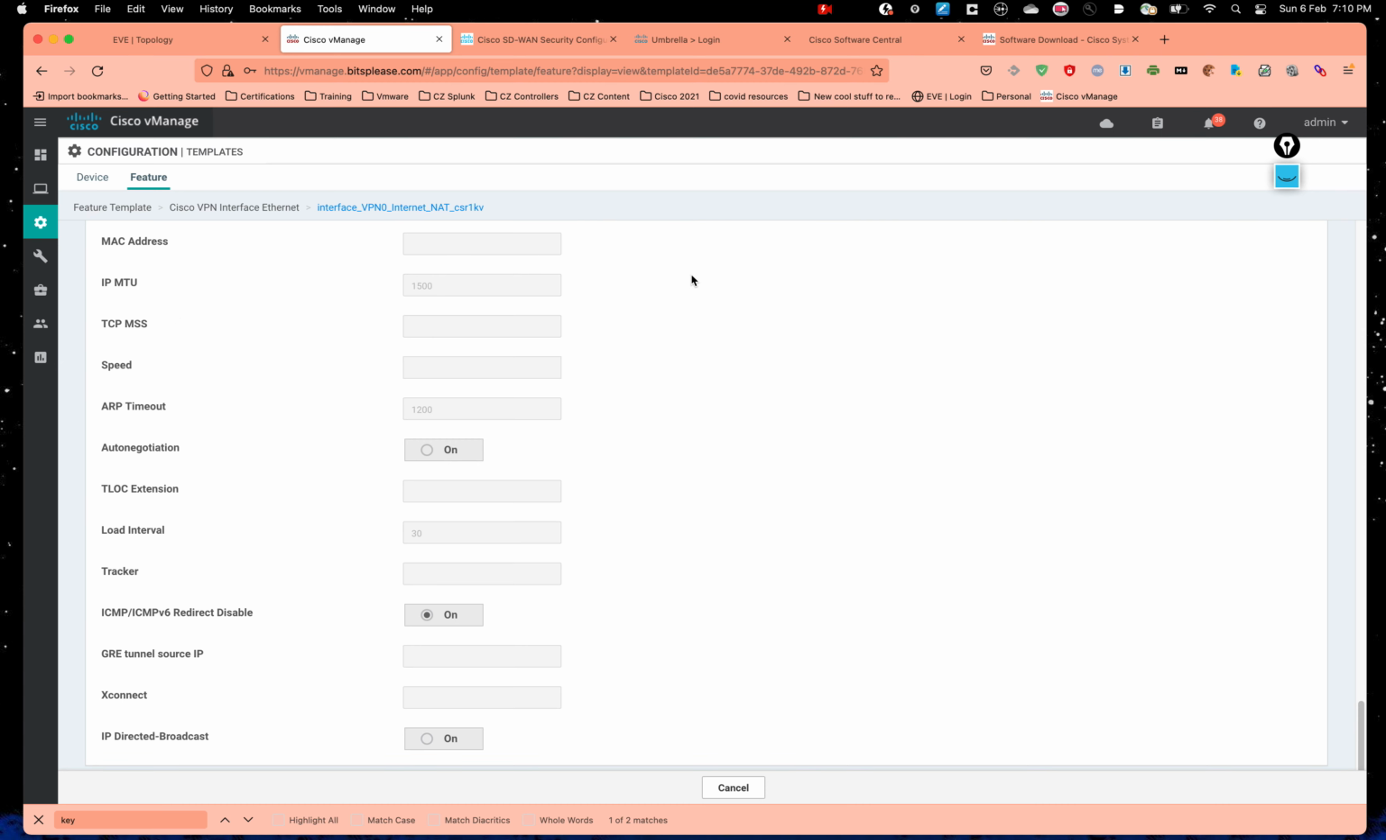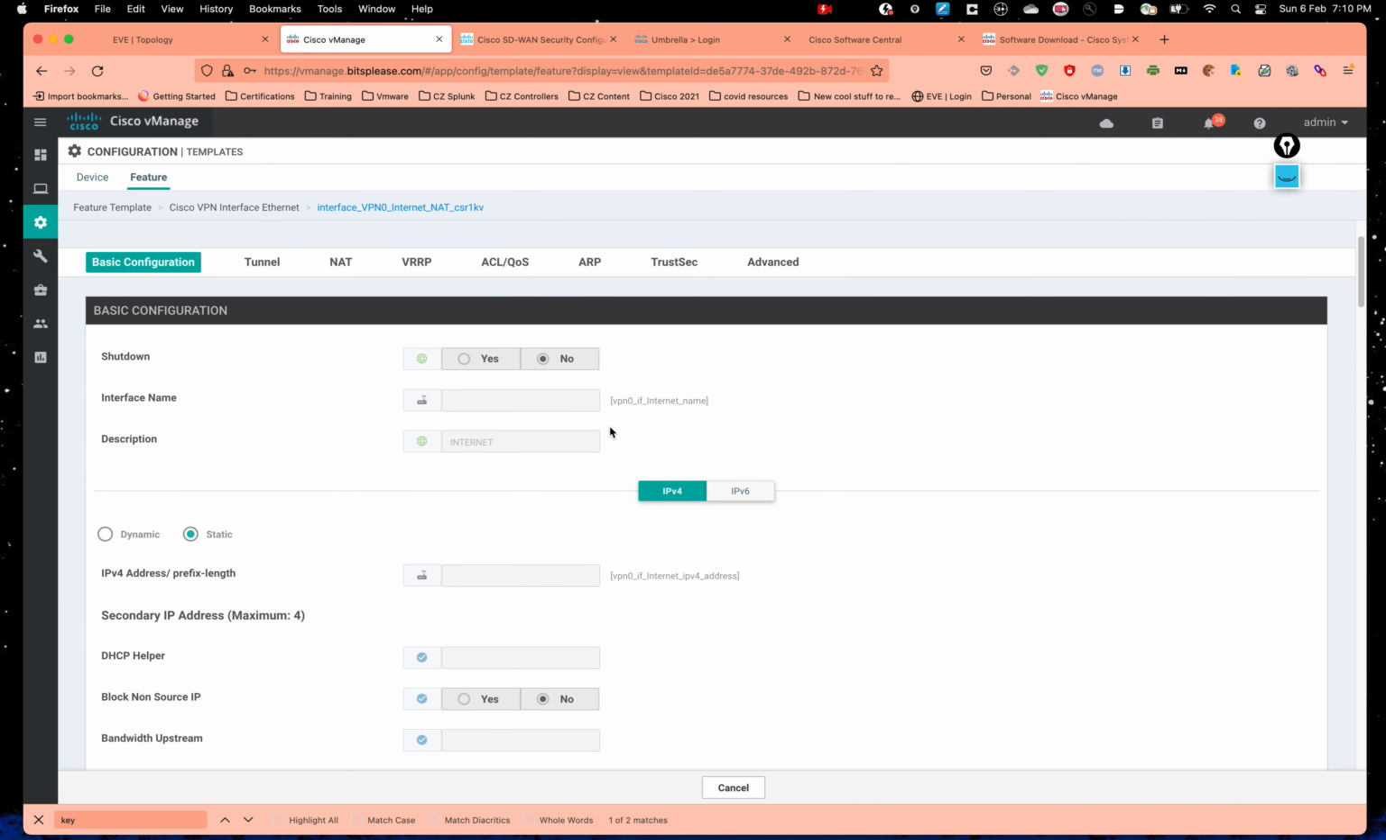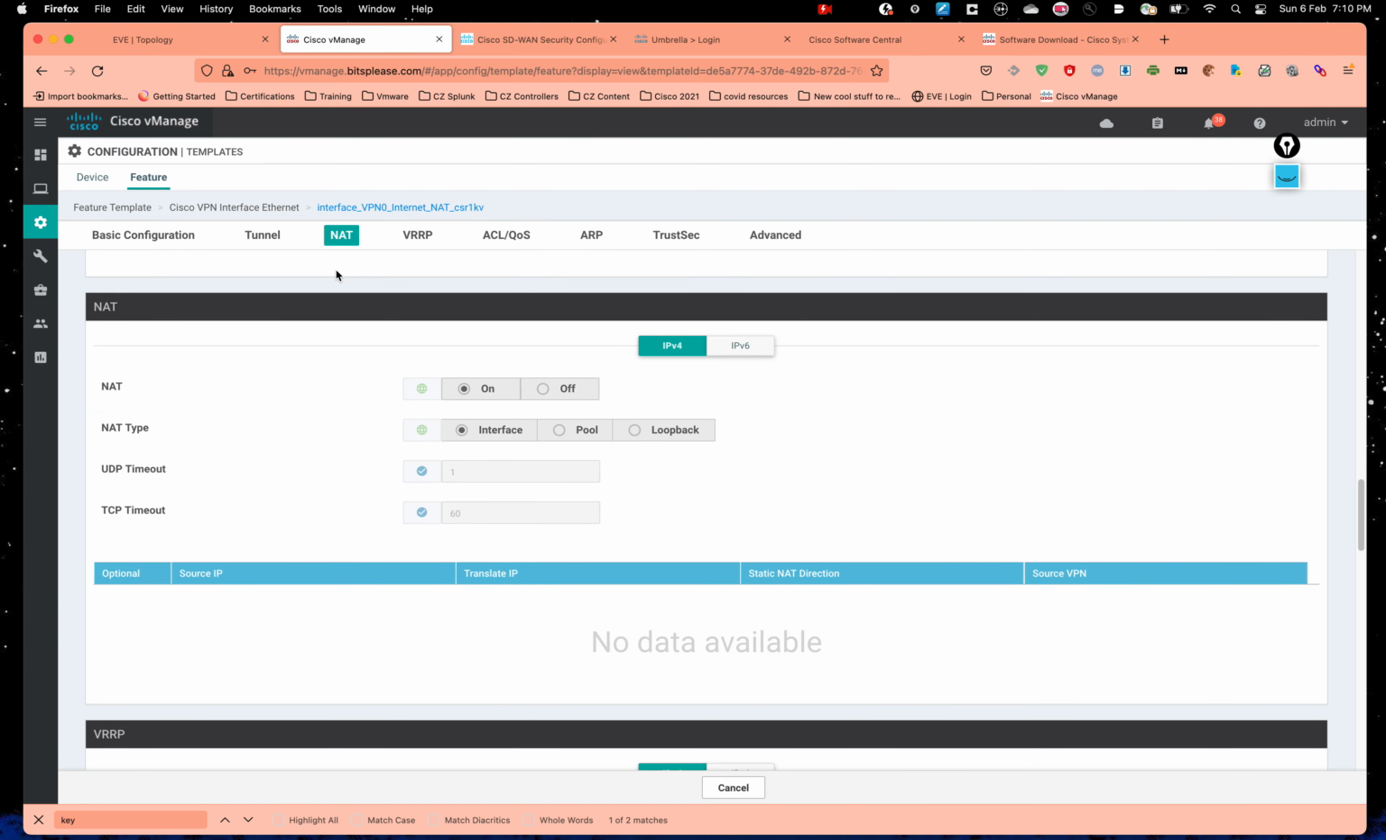Let me show you how it looks. It's a normal VPN 0 interface template, my bad. We have done this multiple times in the series. All you have to do for enabling NAT is go to the NAT section and turn on NAT in this way. This view might be slightly different if you're doing it on a VH, but the VH doesn't have the same set of security features as the CSR 1000V, so that's why we are doing this lab with CSR.